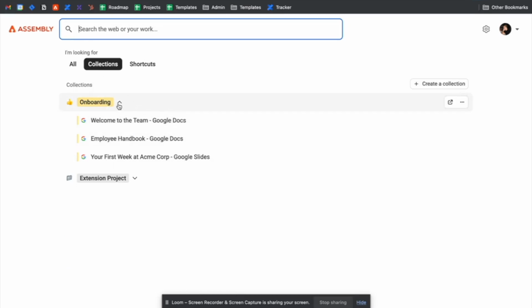Now I can go and share this with the new teammates, and they'll be all spun up on how to ramp into the company. So that's collections. We hope that you guys use that to create a more organized experience within your extension and a great collection of links and files for your teammates.